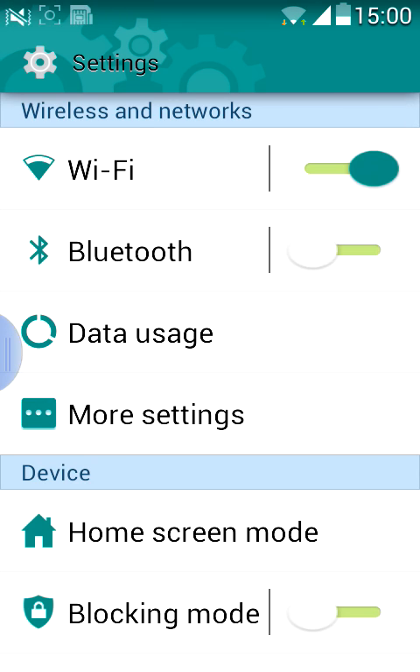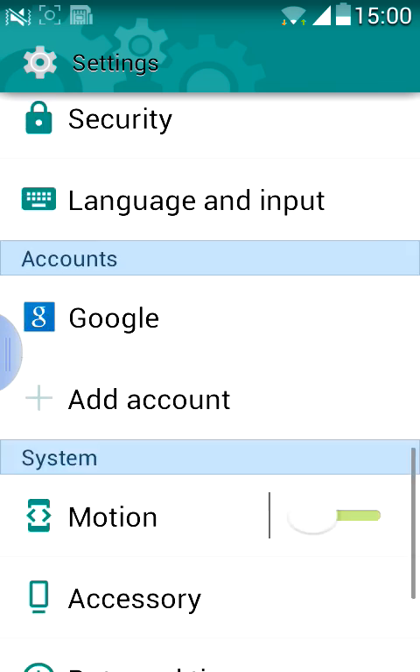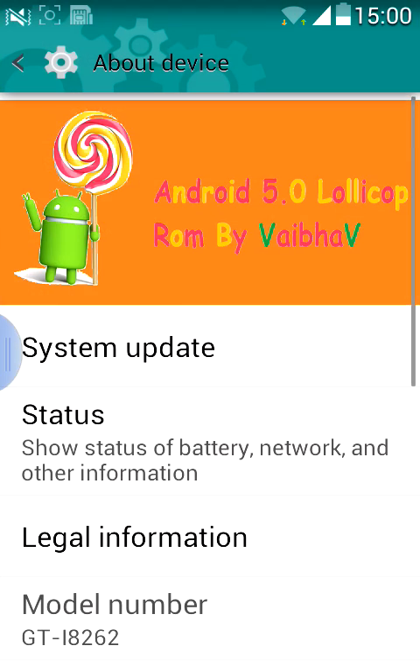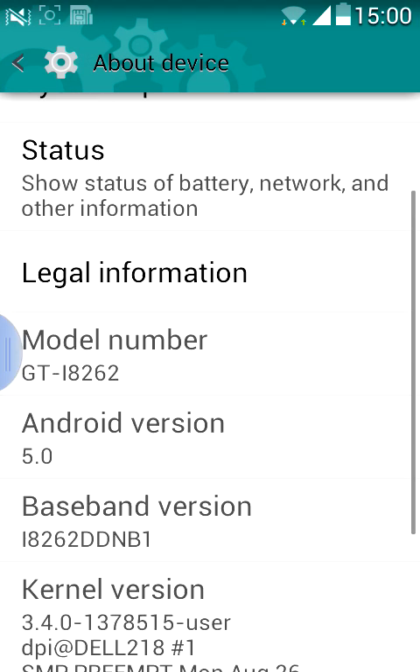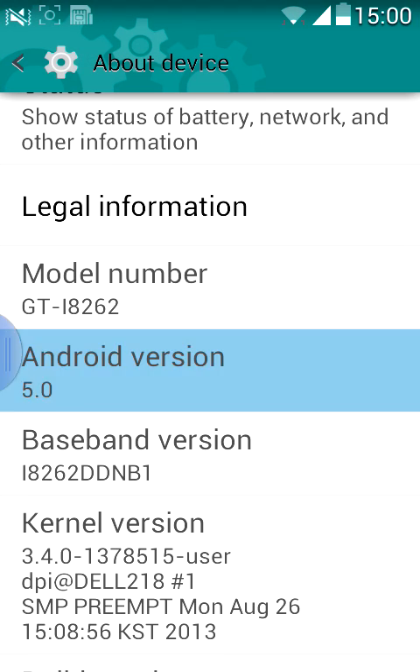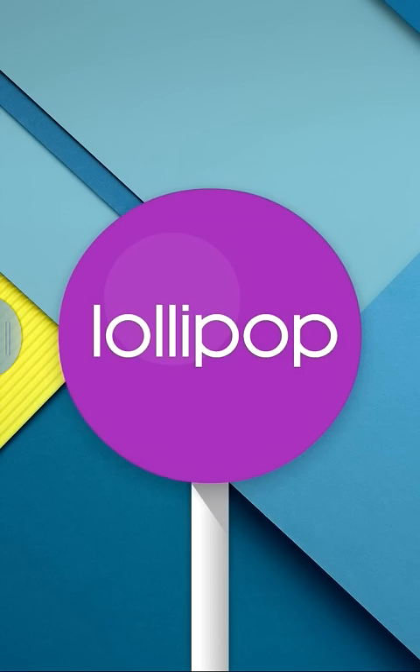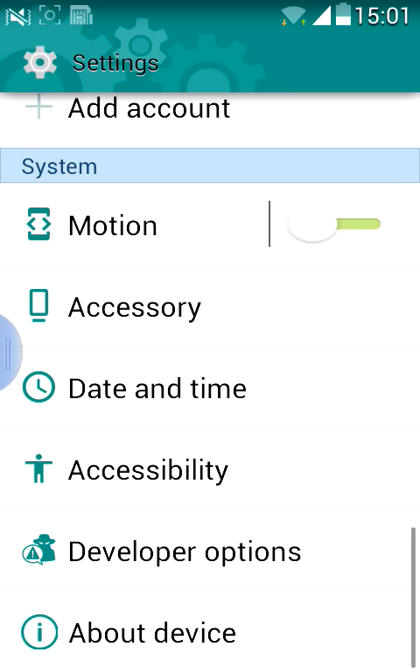And then let me show you about device. Here it is, about device. Android 5 LolliCop ROM by Wavef, and the Android version, as you can see, is Lollipop here.